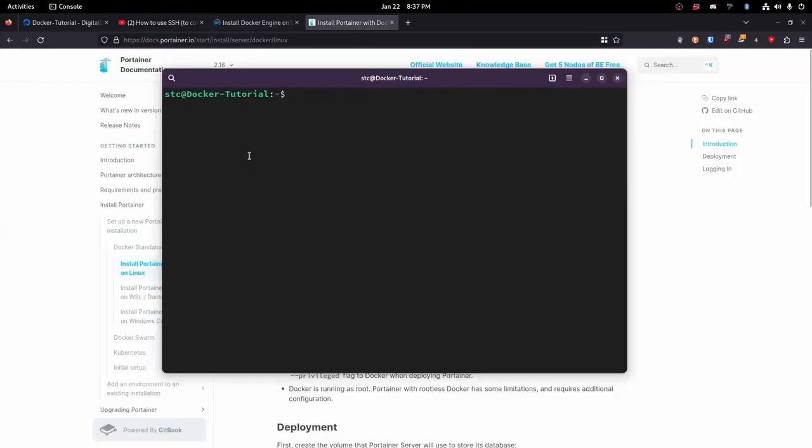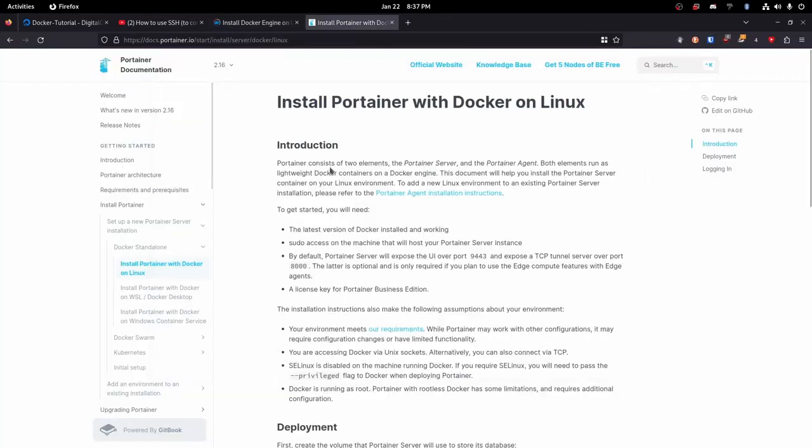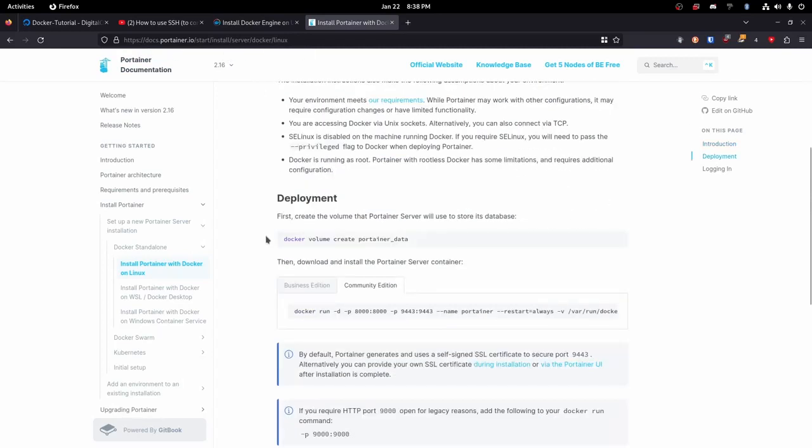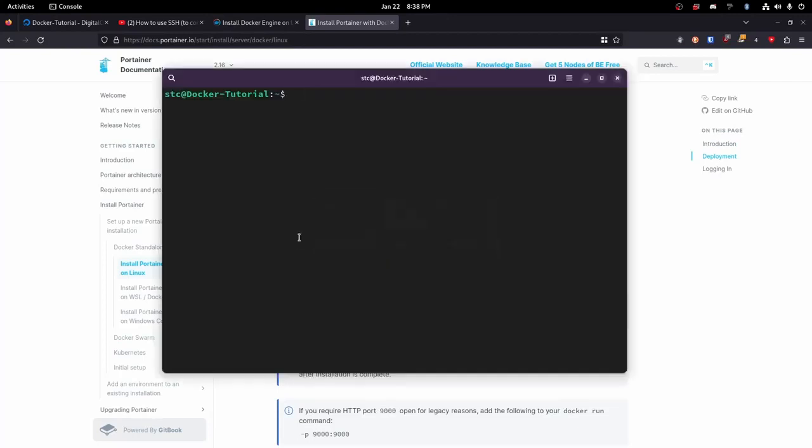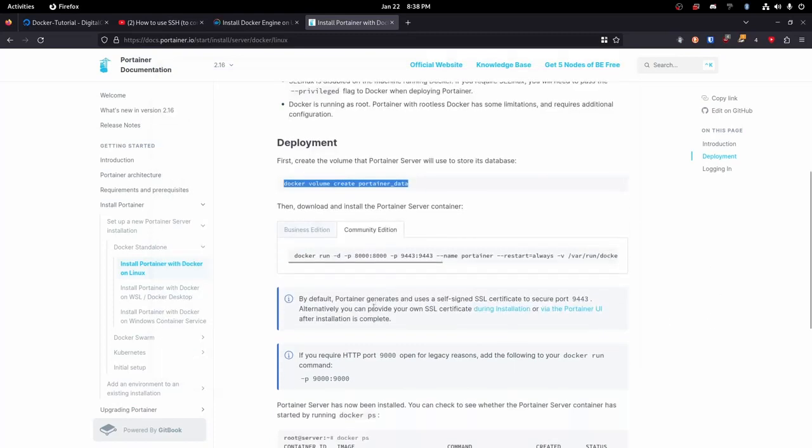Okay, so now that our system is done updating, let's go ahead and navigate to the install Portainer with Docker on Linux guide, found also in the description below, otherwise the URL is here. Okay, so first things first, we're going to need to create a volume for Portainer to store all of its data. So let's go ahead and do sudo docker volume create portainer_data. Okay. Now, if it says portainer_data, that means we have successfully done that.